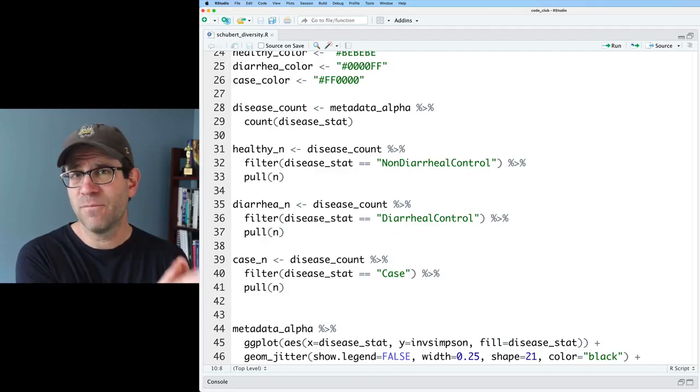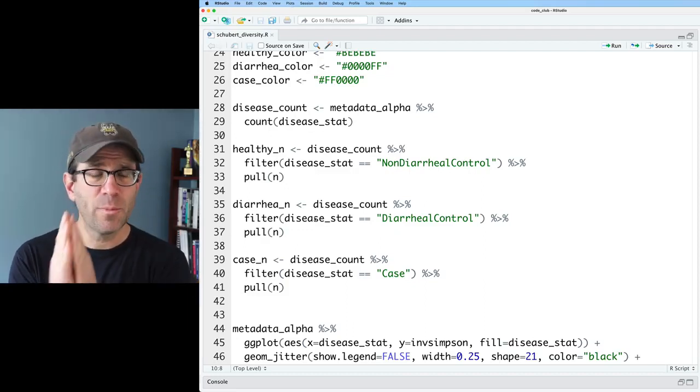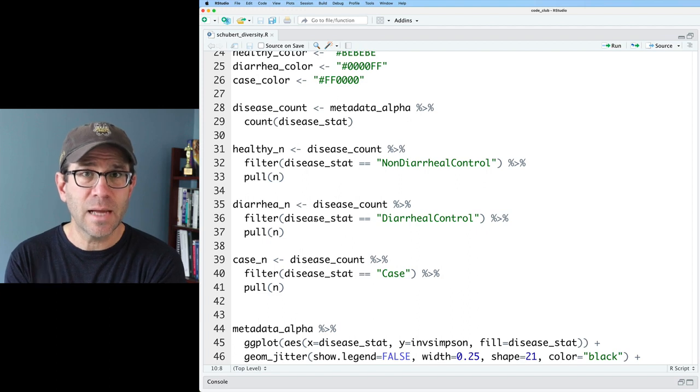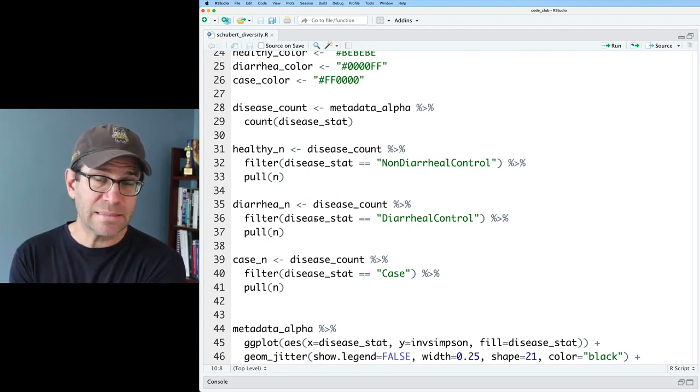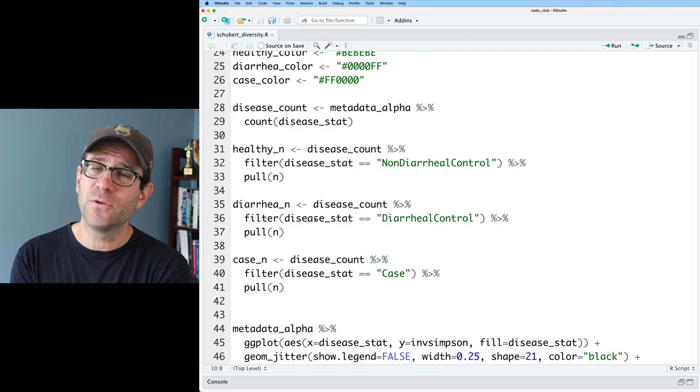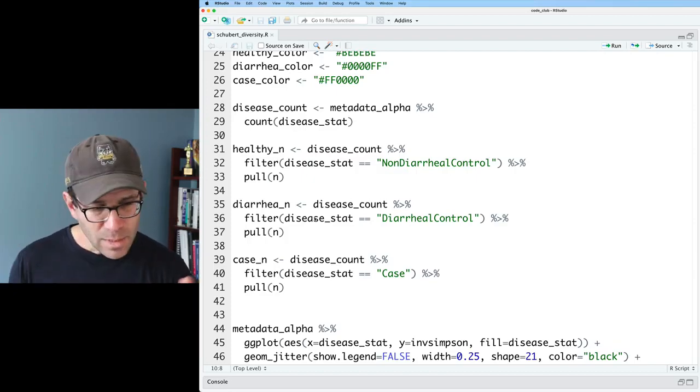We had a group of people that were healthy controls, a group of people that had diarrhea but not C. diff, and a group of people with diarrhea and C. diff. So to be tested for C. diff, you have to first have diarrhea. Those are the 3 groups.